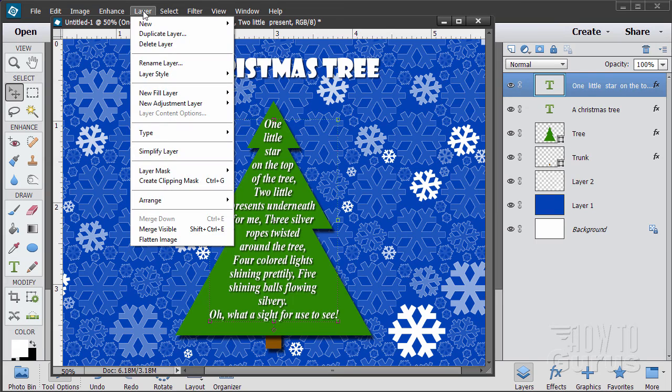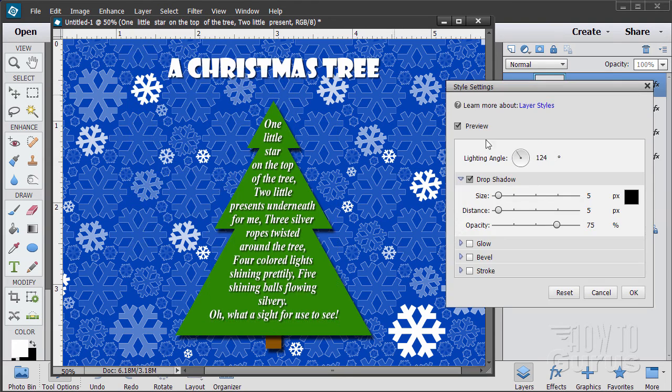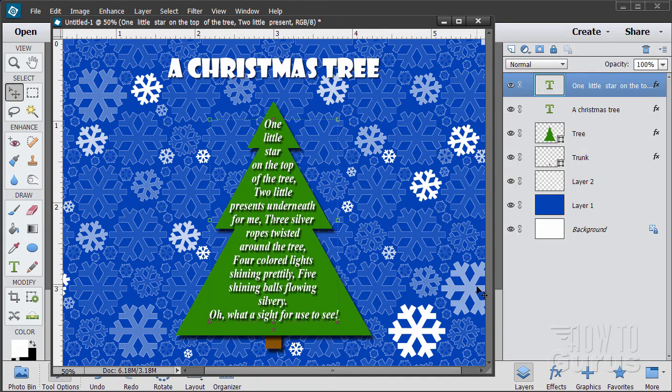Layer, Layer Style, Style Settings. We have just the drop shadow. Let's just play with that distance just a little bit, and I'll bring the opacity up a little bit darker. I just want to make it easier to see that type. Actually, clear to 100 works out just fine on that. Well, maybe 90 on that. Looks pretty good. So we can now read the type.